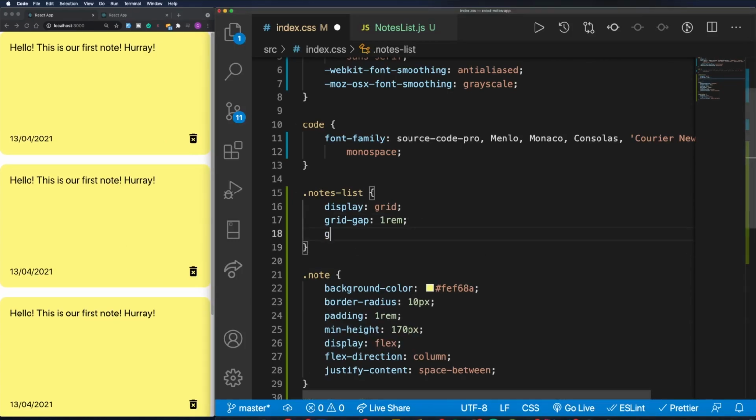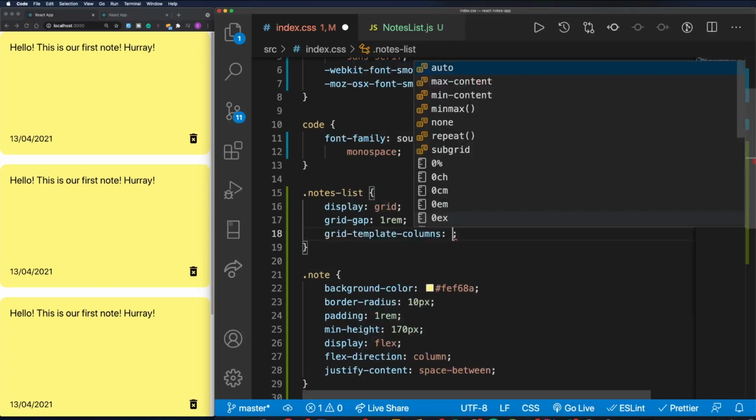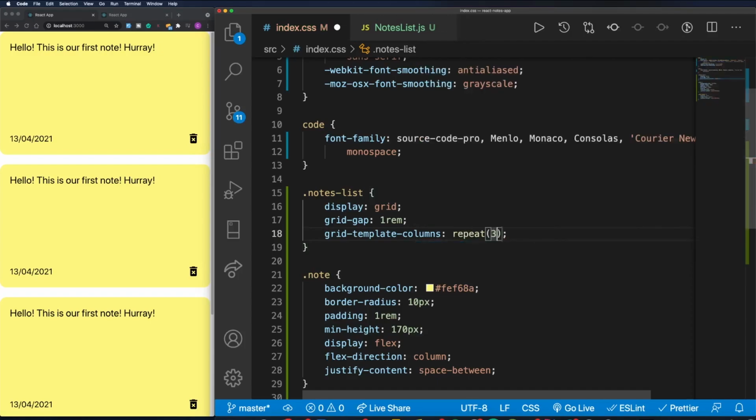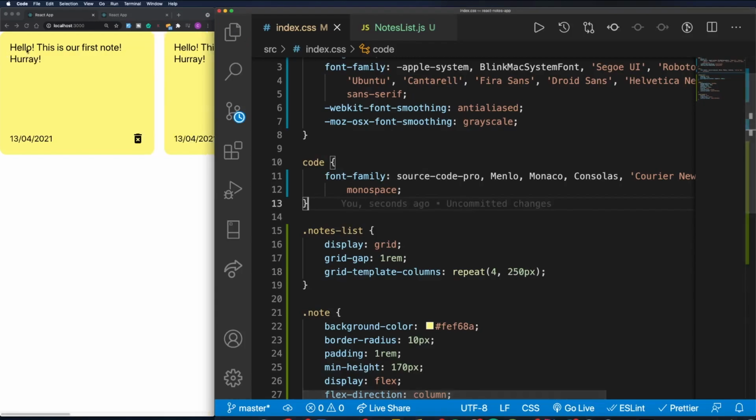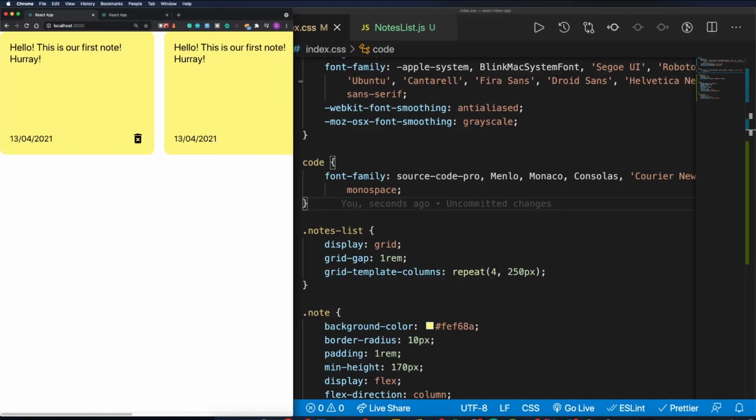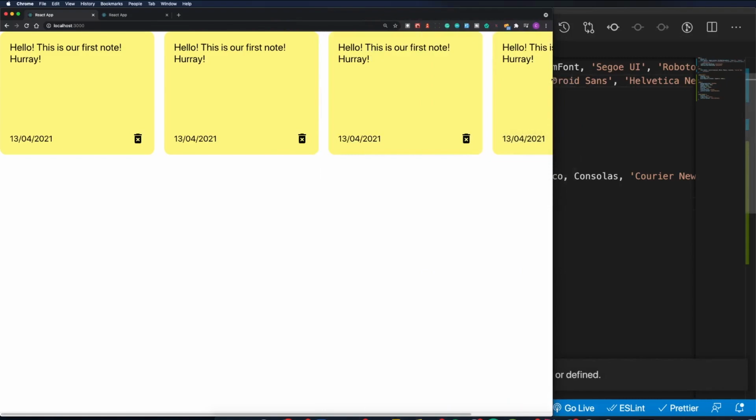Next, we'll add the grid template columns. This specifies how many columns we want our grid to have. We have 4 notes for now, so we'll say repeat 4 inside the braces, comma 250 pixels. This tells CSS Grid, okay, I want 4 columns, each one with a set width of 250 pixels. If we save this, we can see it kind of works, as our notes are now being resized correctly and are on the same line, but as we can see, it's not responsive.